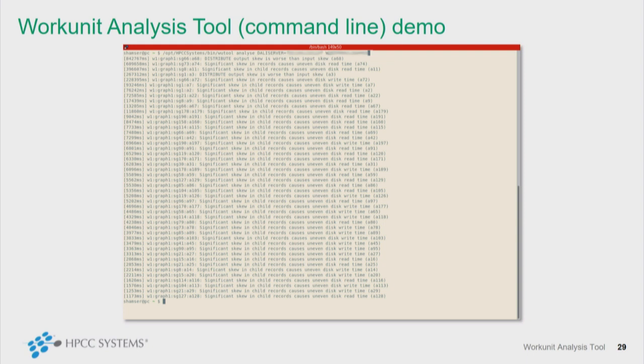So the tool, for your information, if you want to run it against your older jobs, is an option within the WU tool. You give the WU tool analyze, the DALI server, and the Workunit name. So that will analyze your Workunits.